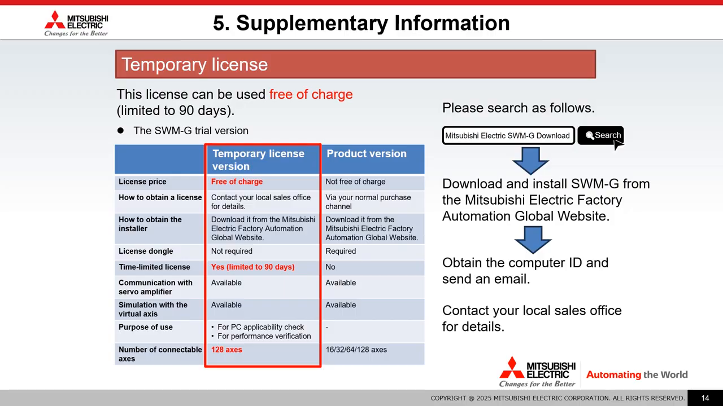For those interested in trying out this software, please search for Mitsubishi Electric's SWM-G download, and download and install SWM-G from the Mitsubishi Electric Factory Automation Global website. Once you have done that, obtain a computer ID by sending us an email. For more information, contact your local sales office.